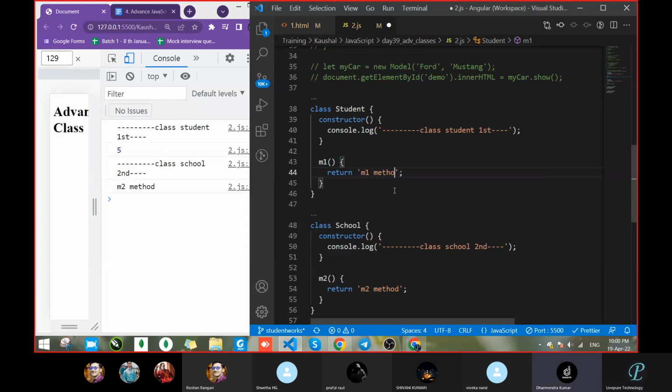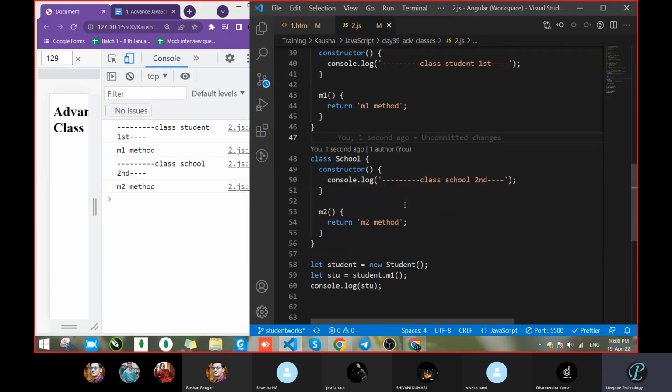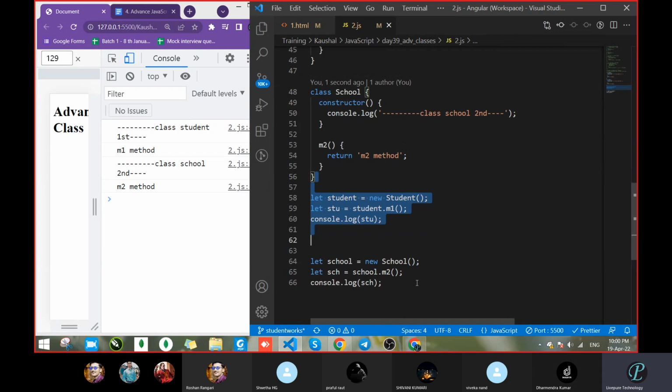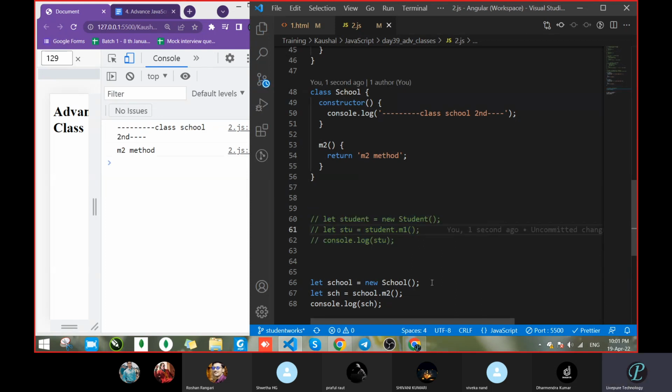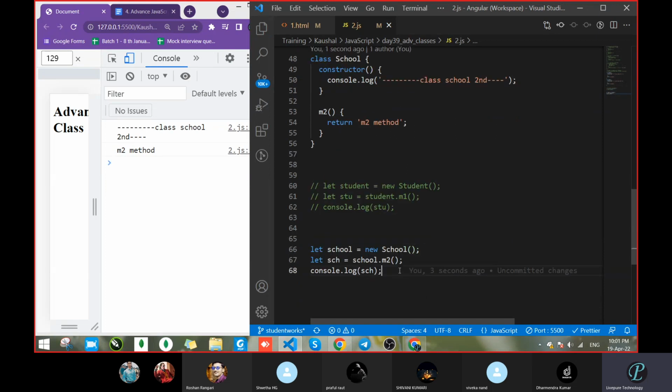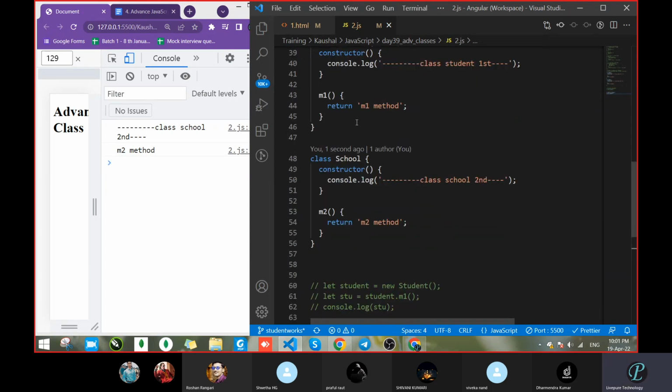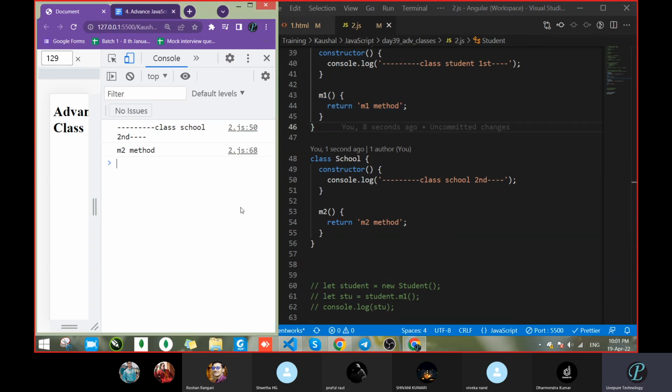M1 method. So in this type, what we had done, we had called both methods separately. Correct. Here there is no concept of inheritance or anything. But what I want is to call the second method, a student, sorry, a school method. Let's comment this line. I want to call a school method, and inside the school method we want to access which one? M1 method.